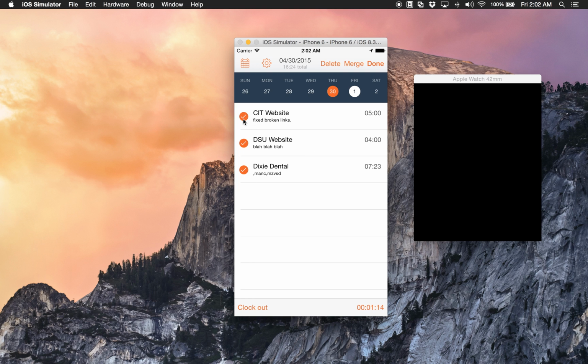If I wanted to merge like 3 at a time, I could merge all of those together by hitting merge now. And that just picks the first one to merge it into. Since the projects were different, it just picks the first one. You can also delete the same way, so I can select that one. Now I just want to delete. And my daily total is always updating based on the entries that I have for that day.